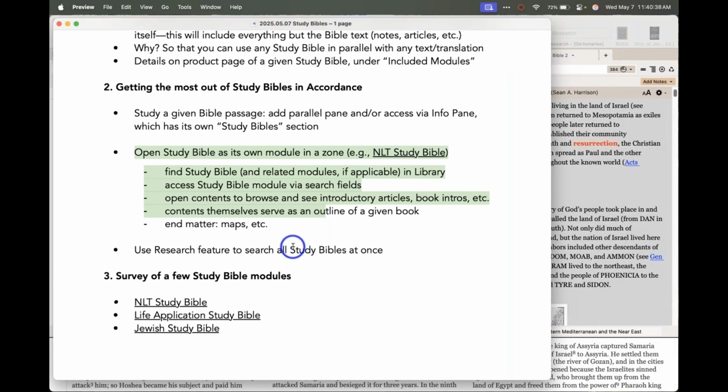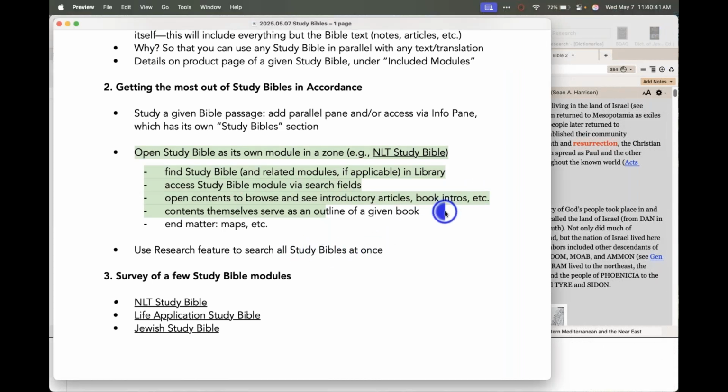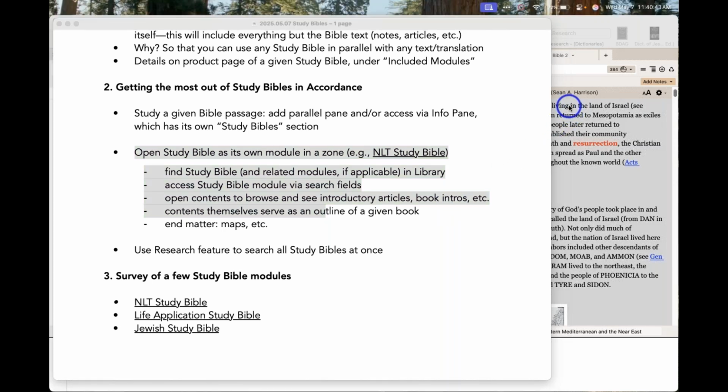We'll move next to the research feature, but let me stop there again and see if you've got questions or comments.